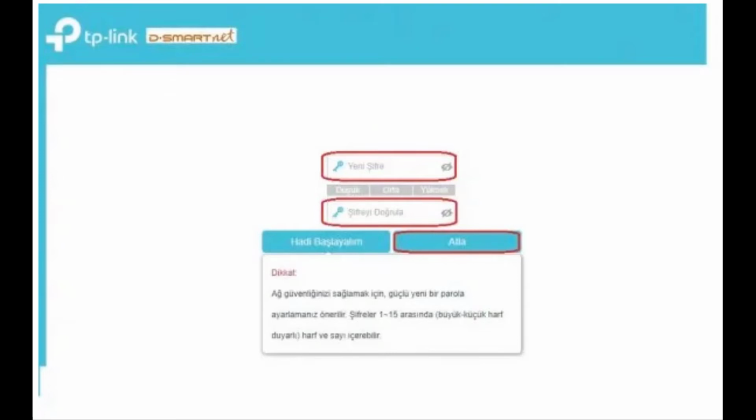It's your account name and your password. Your account name is admin and your password is dsmart. After you type your account name and password, you will get this page. If you want to change your password, you can change it in here. If you don't want to change it, just click on Atla. Atla is like mean skip.